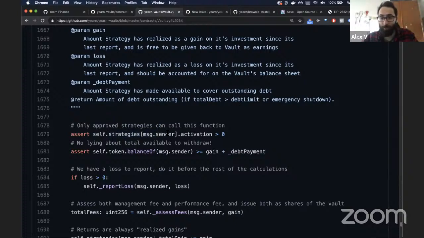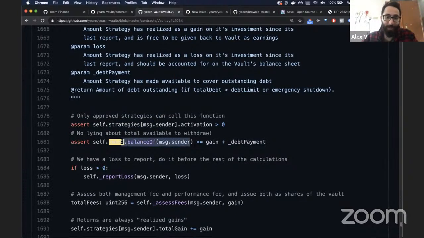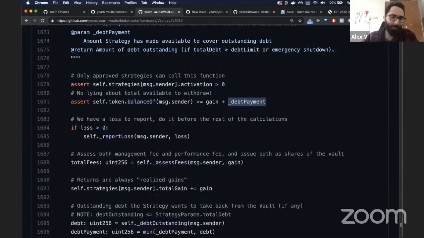So the strategy needs to have a balance that is greater than or equal to gain plus debt payment, which means that basically if this function is called at the exact time the strategy takes a profit, then the balance should be exactly equal to gain plus debt payment. Well, if this is delayed a little bit, then the strategy may also have a little bit more in the balance, and as such, it could just not have it reported yet. And if loss is greater than 0, we're going to call the report loss function.